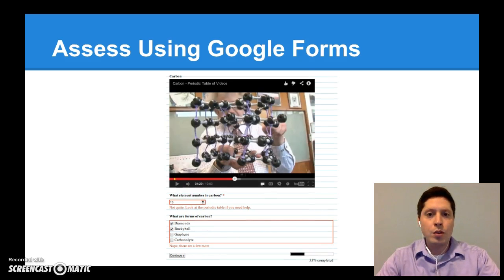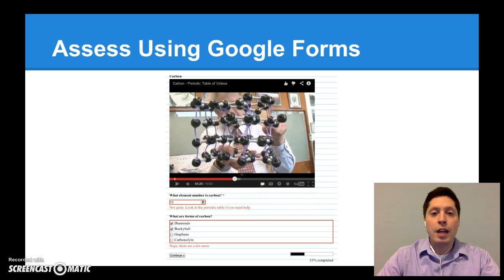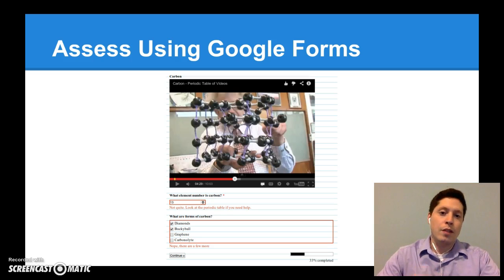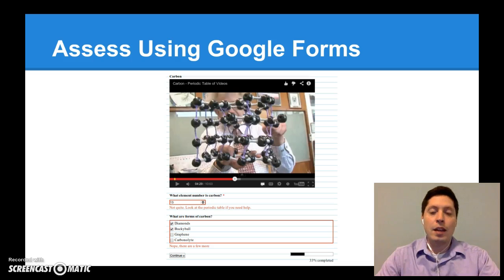Another benefit of Google Forms is that you can embed a form in a website. So if you're using Weebly, Google Sites, even a wiki or a blog, you can embed this video and assessment right in there. So Google Forms is really easy to use, very versatile. If you're using any platform, you can embed it in that platform. So I would highly recommend this over any of the other tools, simply because it's so easy to use and you can put it pretty much anywhere.